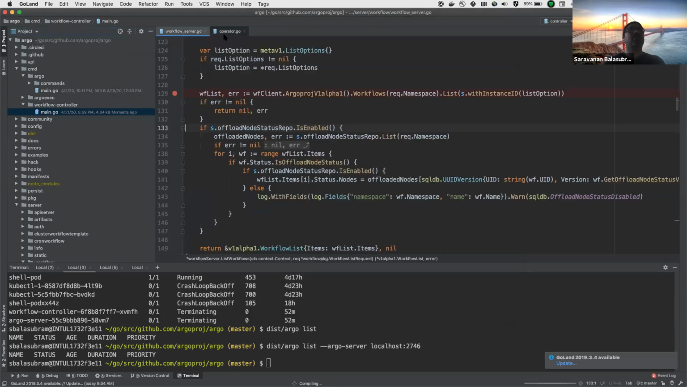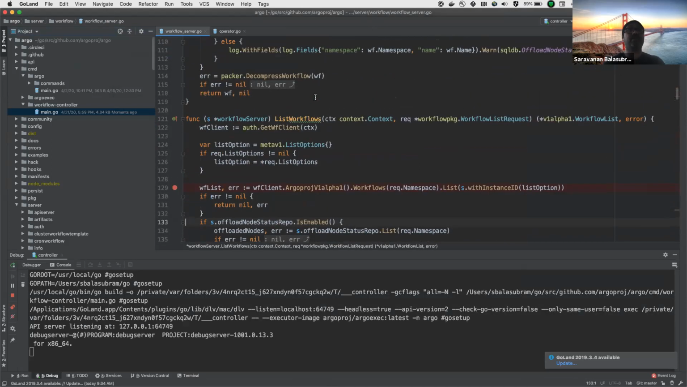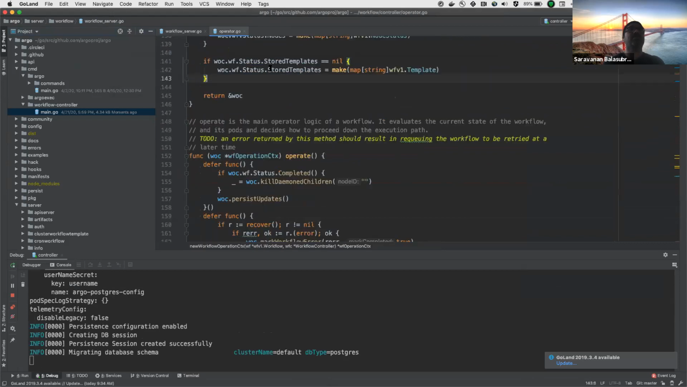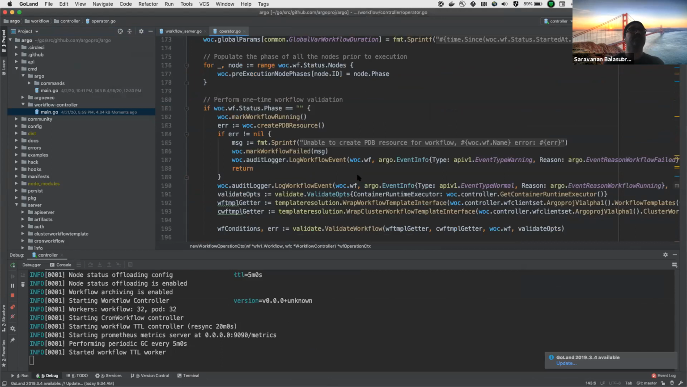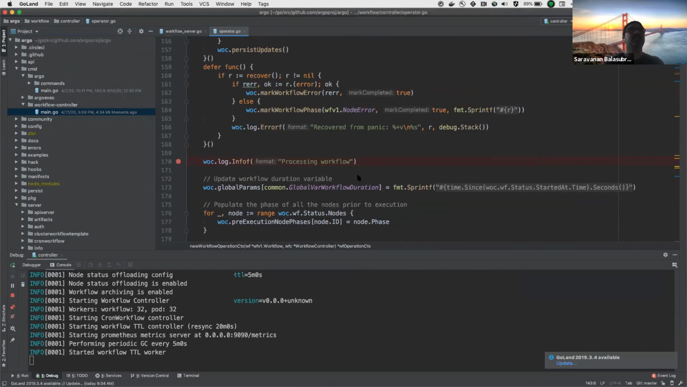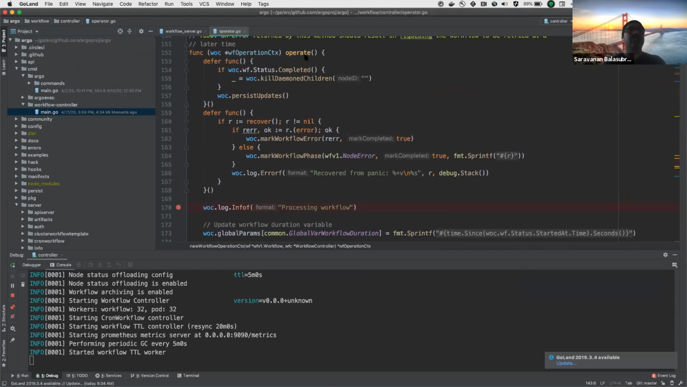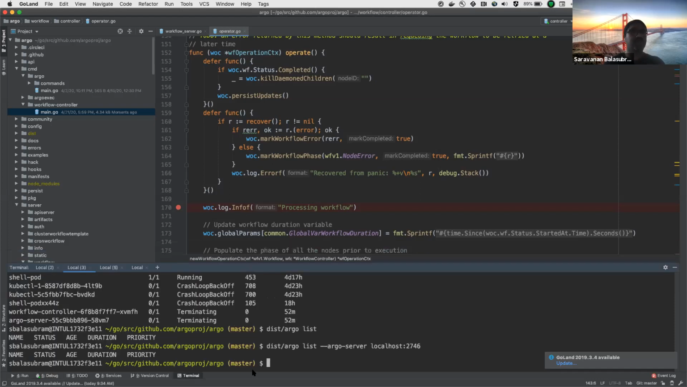I have a breakpoint in the operate function, in operator.go, which is the entry point for all the workflows. So the debug mode is started. Let's submit a workflow.